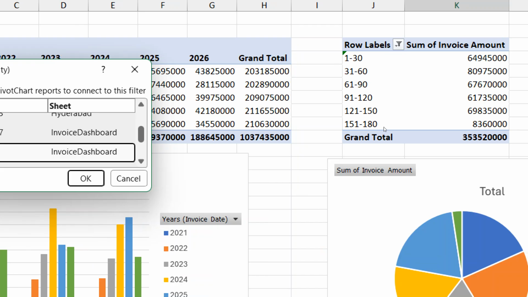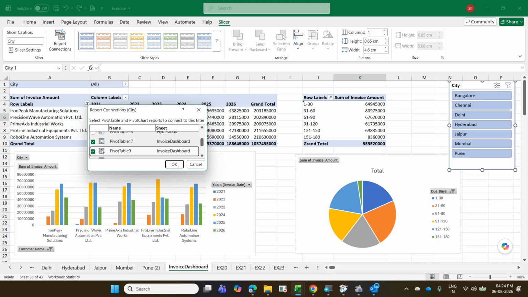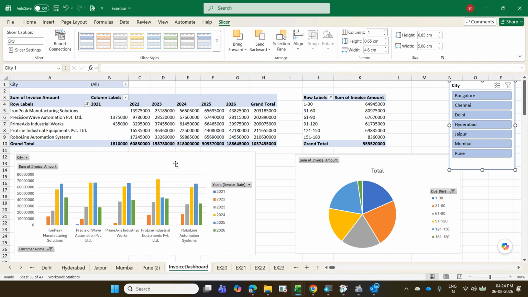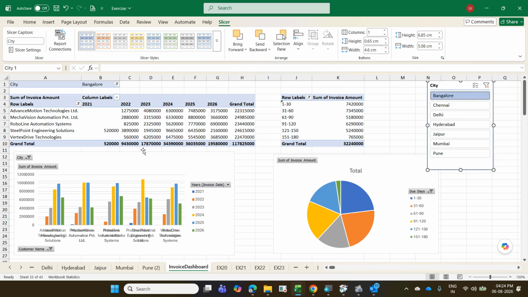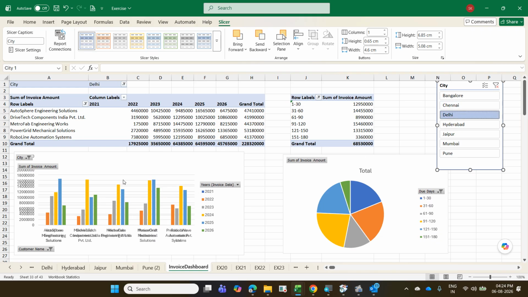Yes. Now, what is the advantage? What is the purpose? If I click on Bangalore, you can see all 4 reports will be shown for Bangalore. Chennai, all the 4 reports are for Chennai. Chennai top 5 customers, Chennai aging analysis. Delhi top 5 customers, Delhi aging analysis. Delhi pie chart, Delhi column chart. Hyderabad, Jaipur, Mumbai, Pune. So based on whatever you select, your reports are changing.